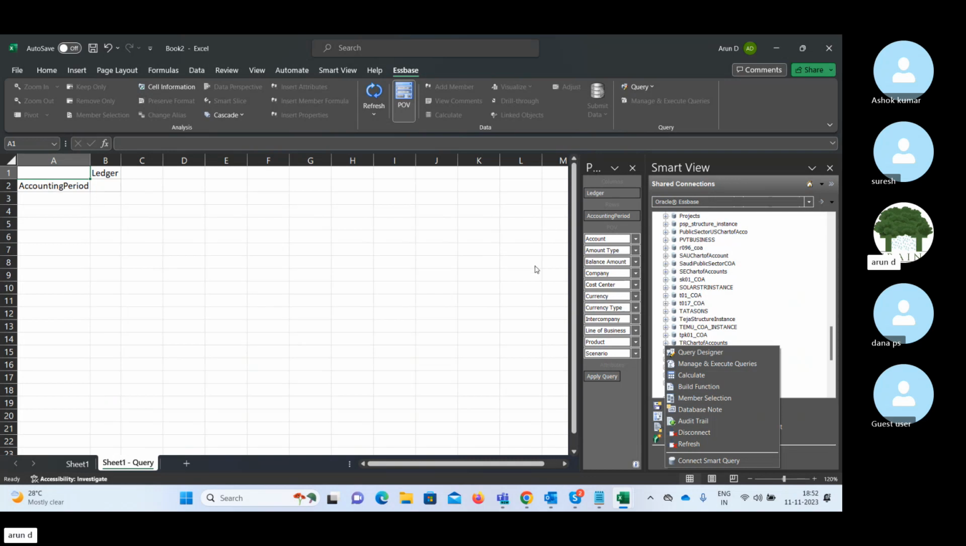Point of view is something like multi-dimensional data, wherein you can use rows and columns, and you can drag and drop the columns. These are the available columns, wherein you have your chart of accounts, your ledger, your accounting period, your currency and the balance amount, whether you want to look at the PTD, YTD, or how you want to see the data. So this is the information that we will have.